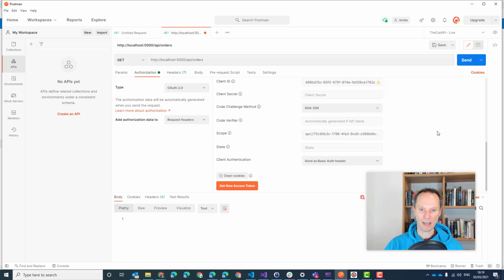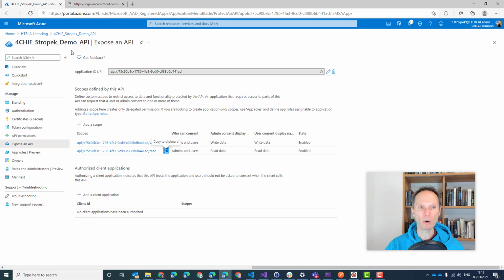Now it looks like we could just click here and say get new access token. But it will not work. We don't have to try it. It would break. Why would it break? Well, in our case, we use Postman, and Postman is a desktop application. It's not a single page application. Therefore, if we want to try Postman, we have to register another client for our client API. Let me show you what I mean.